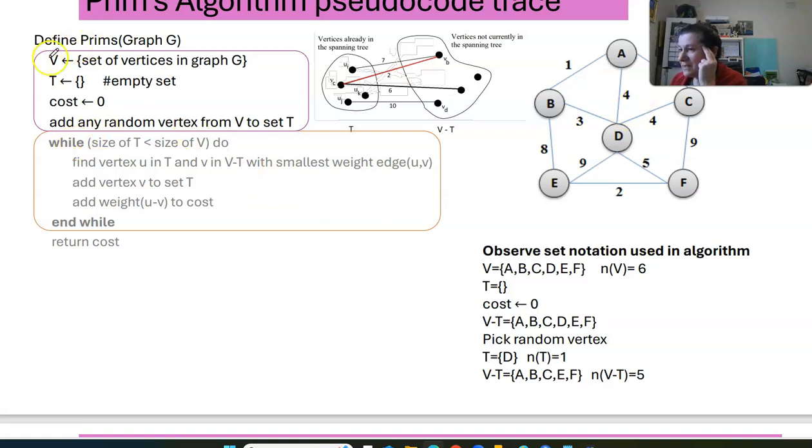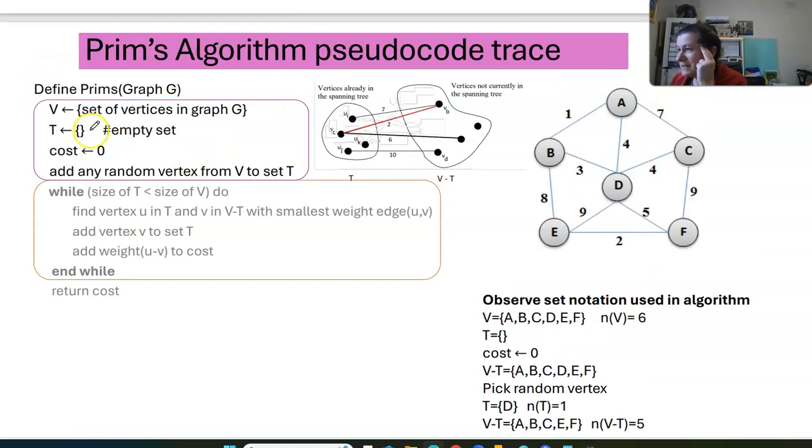So we observe when Prim's algorithm starts off, it has this initialization phase. It puts into the set V all the nodes that belong to graph G. So for this particular graph, that's going to initialize this set V to have A, B, C, D, E, F in it. And the number of nodes in this graph is equal to 6. It initializes T, the minimum spanning tree, to be an empty set to begin with. And it sets the cost value to be 0 to start with.